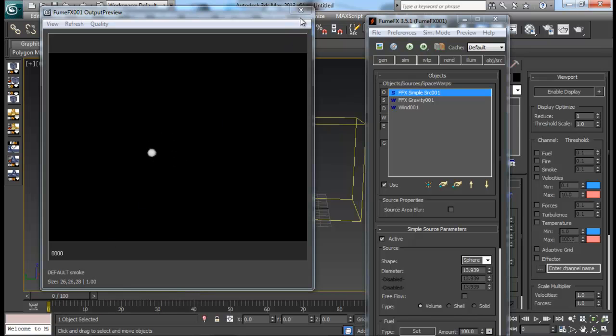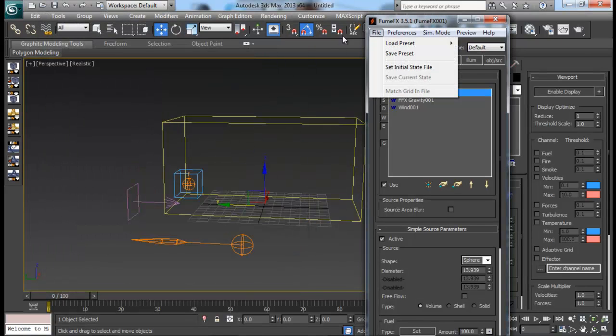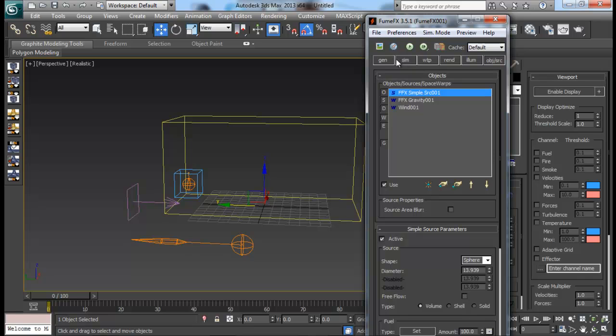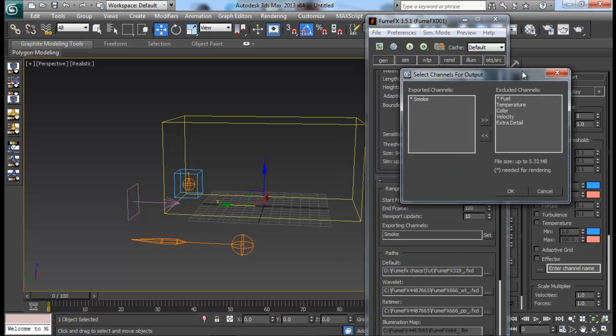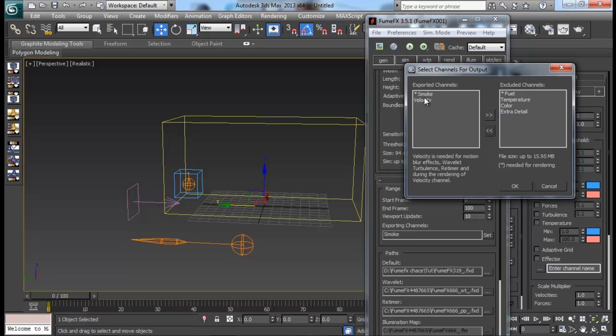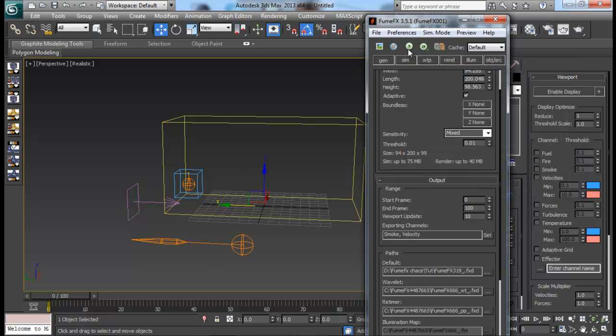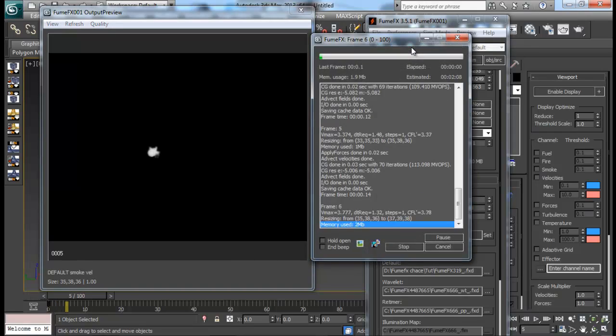Okay, so let me close this. What I want to do next is export an additional channel called velocity. We need this channel compulsorily if we want to convert our simulation into particles, so that our particles can follow this velocity data and move along with our simulation. Okay, so after doing that, let us sim again.